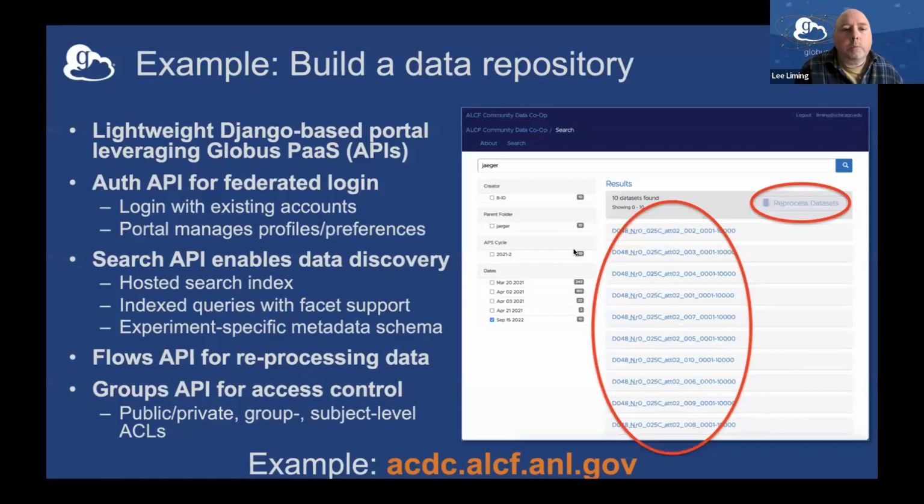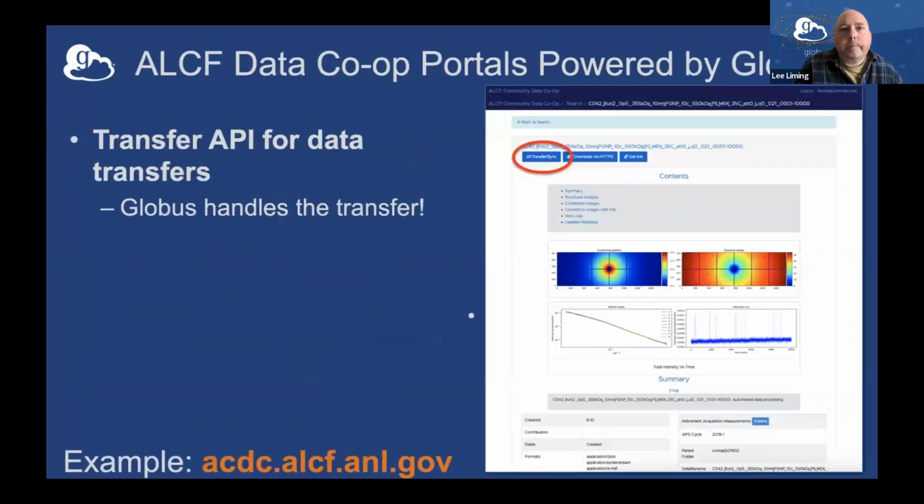And so you can use the groups API to add or remove people from groups, or to set visibility constraints on the search index. When you're actually looking at a particular result or a particular data set in the portal, there are more things that Globus provides. We provide a transfer API so that you can put a button in the portal that allows you to transfer all the data related to that particular data set somewhere else, maybe to download it.